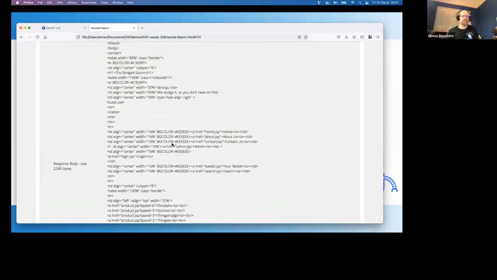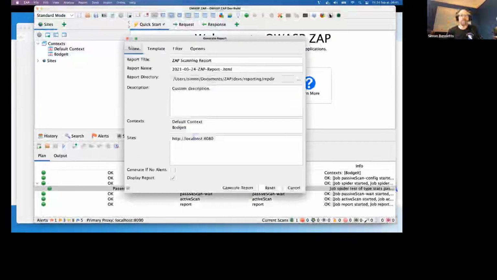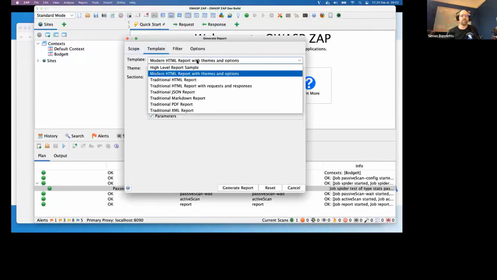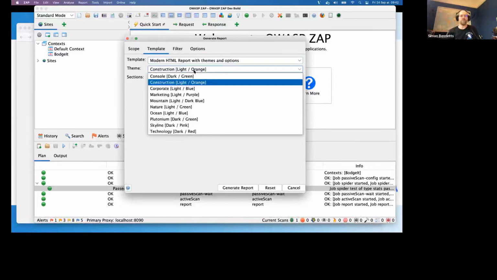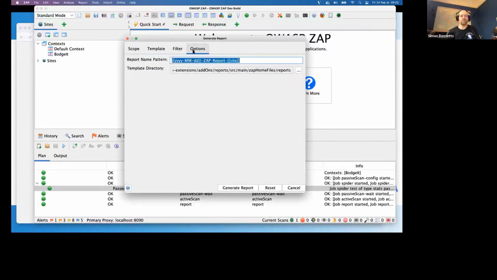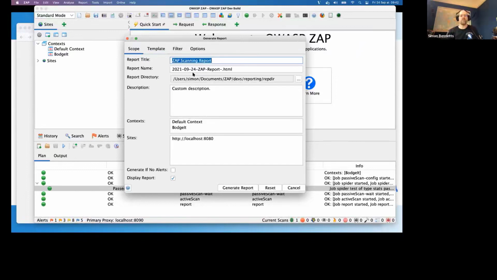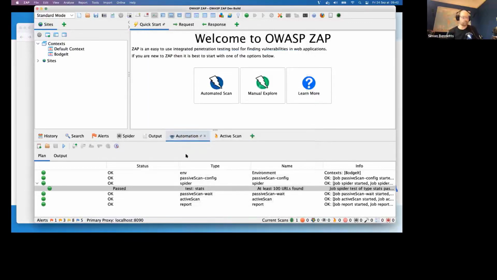And if we go back to ZAP, you can actually generate a report from ZAP as well as from the automation framework. We've got a whole load of different options, different themes for a lot of these reports, and we've got filters, all sorts of things. So this replaces the existing Paros reports and all of the other reporting add-ons on the marketplace as well, which weren't actually maintained. So that is the reporting add-on.